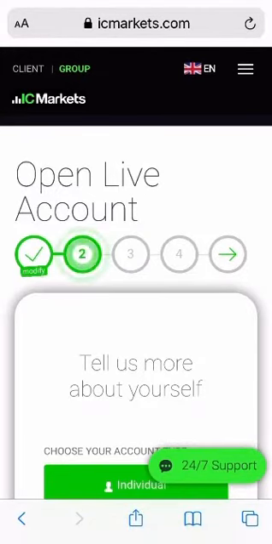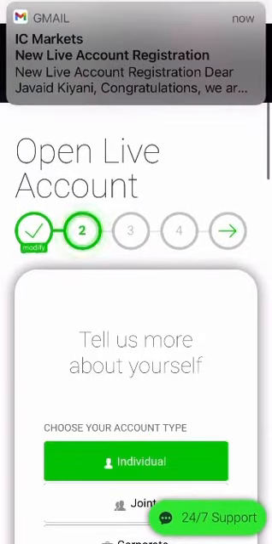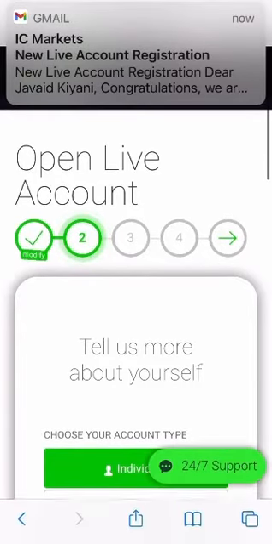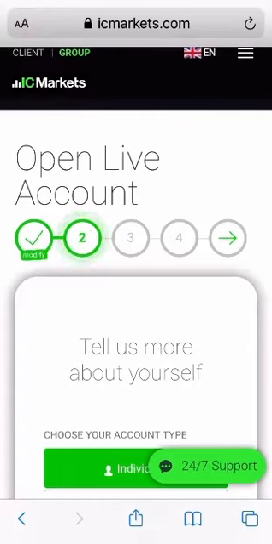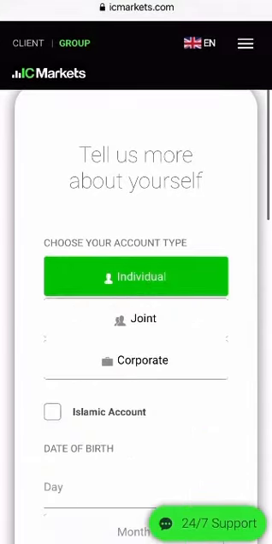It then asks for some more information, and as you can see at the top as well, I've just had an email from IC Markets to say that my live account has been set up. So once you complete that first page that I've just shown you, they will send you an email to say that your live account has been set up.